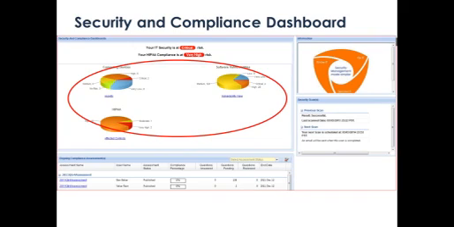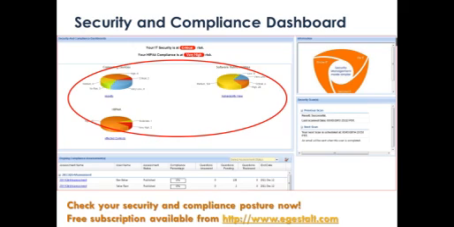So this is what the dashboard of the tool looks like. Once you've done the scan, once you've done all the assessment, automatically the tool will give you your current security and compliance posture.